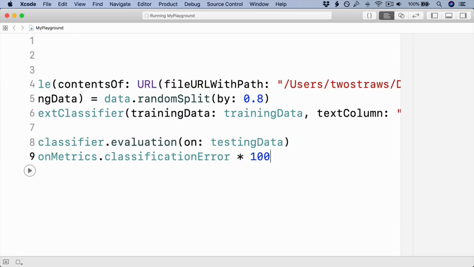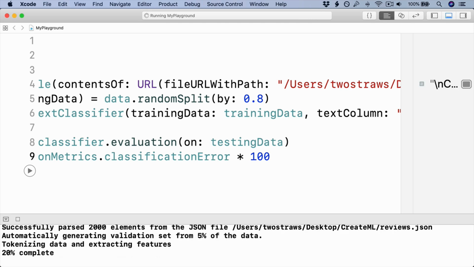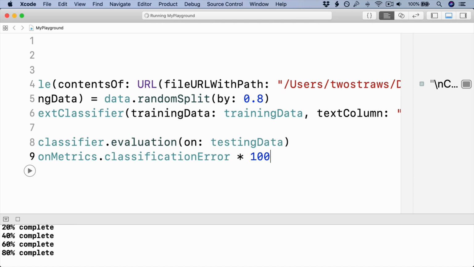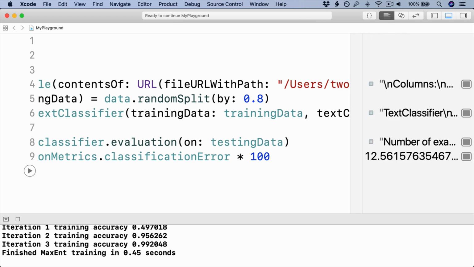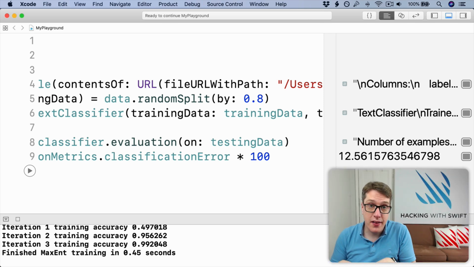Let's go ahead and run the playground now. This will cause create.ml to load the JSON file we made, split it up into objects that have a text and label, divide it into training and testing data, then analyze it. Remember, this is a lot of data, thousands of reviews, each of which are really long. And it's come back with an error rate of 12.561%. Given how little work we've done, and how messy the data is, I think that's really good. I agree, that's really good.